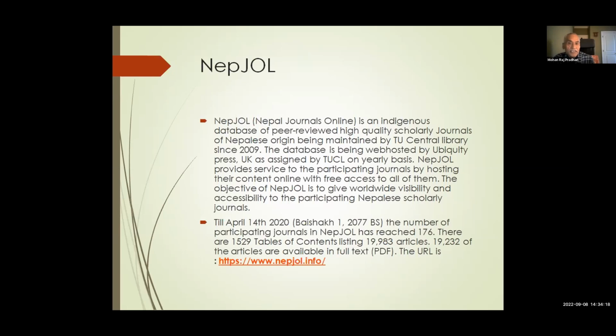NEPJOL is an indigenous database of peer-reviewed high-quality scholarly journals of Nepalese origin, maintained by Tribhuvan University Central Library since 2009. The database is web-hosted by Ubiquity Press UK and assigned by TUCL on a yearly basis. NEPJOL provides services to the participating journals by hosting their content online with free access to all of them. The objective of NEPJOL is to give worldwide visibility and accessibility to the participating Nepalese scholarly journals.